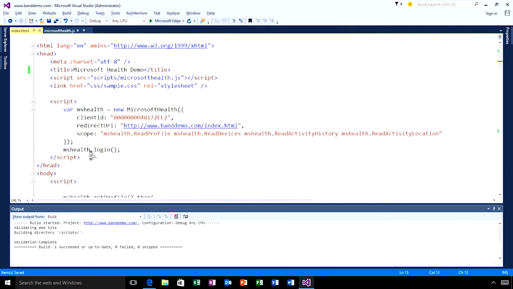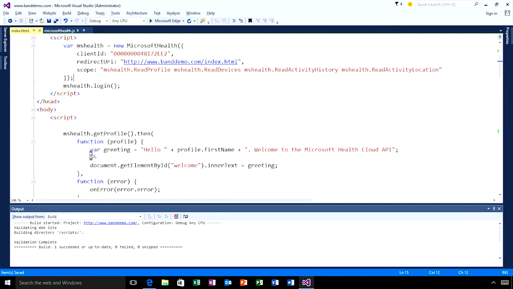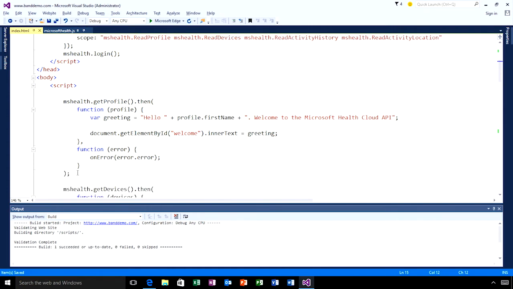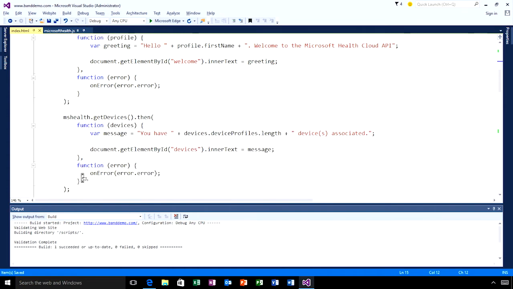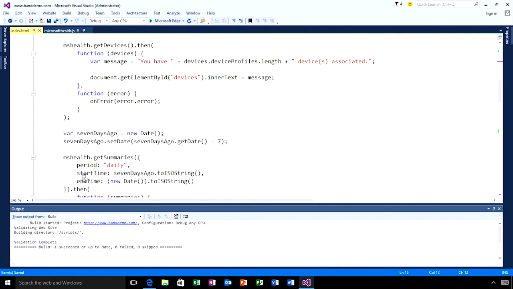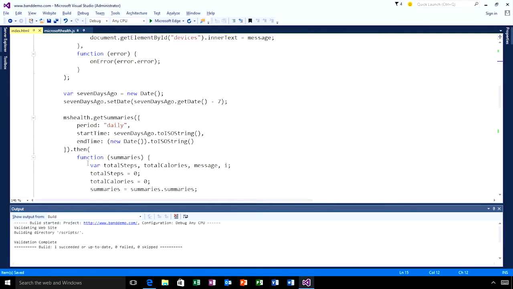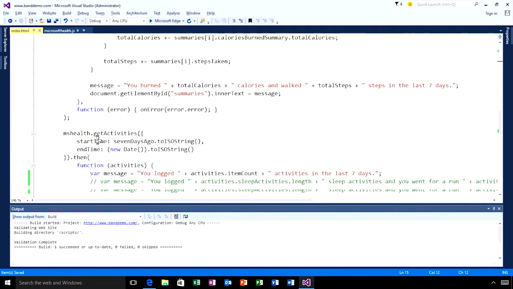This sample will access the four endpoints. Let's take a look at them. Here is Get Profile. Here is Get Devices. Here is Get Summaries. As you can see, it gets a little bit more complicated. It has a period, it has a start time, and an end time. Then we will see the Get Activities.